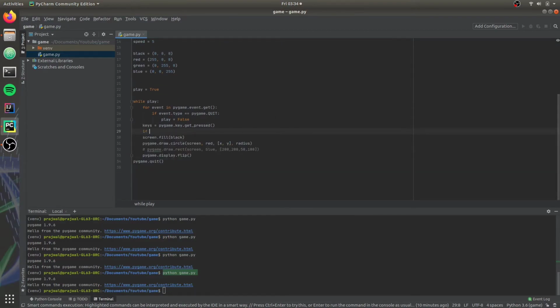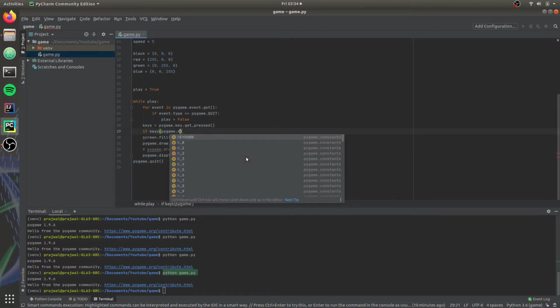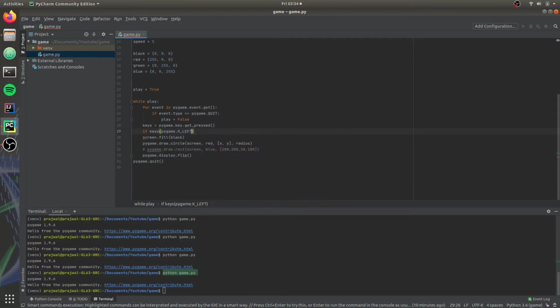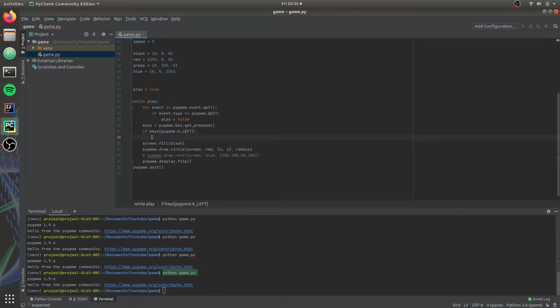So if keys pygame dot key underscore left. Yeah, this is a list, sorry, my bad. So if left is pressed, we need to change the x coordinate of the ball by -5. X minus equals speed.